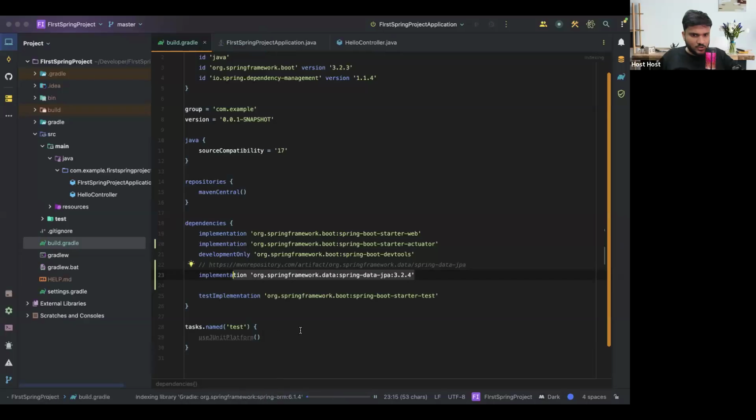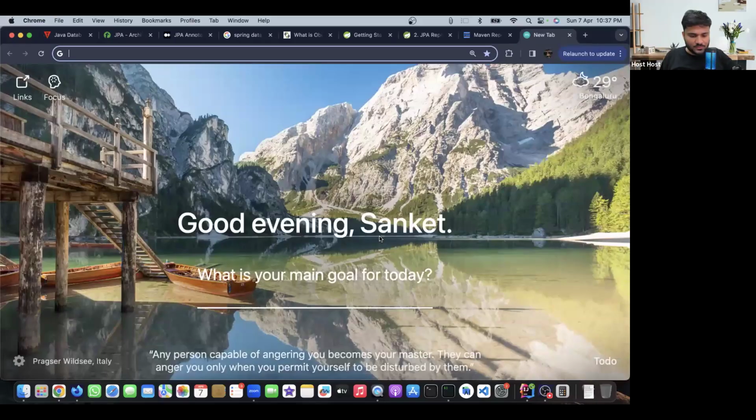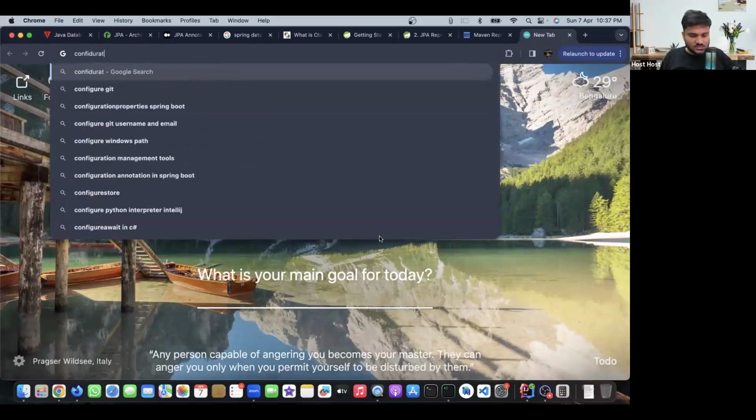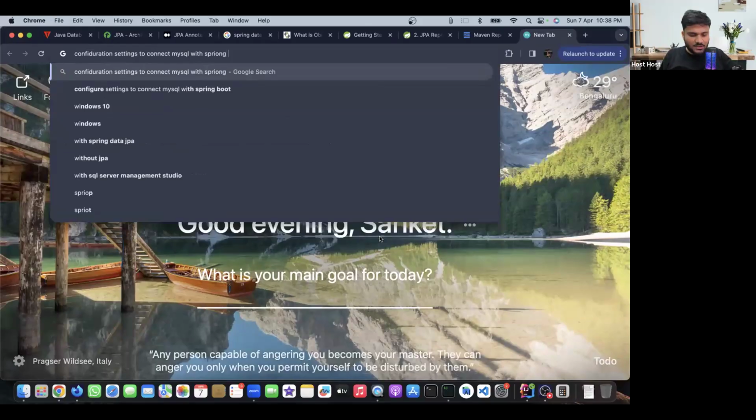Now you can see most of the things are up. Now what you have to do is connect to a MySQL server. Sometimes you might have to connect to a PGSQL server, sometimes to something else. So you have to search for configuration settings to connect MySQL with Spring Data JPA.